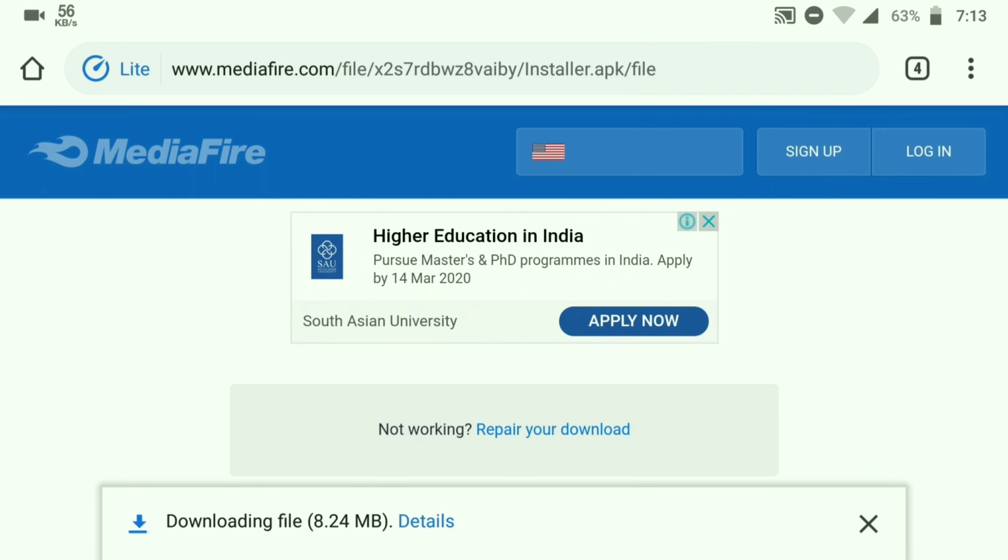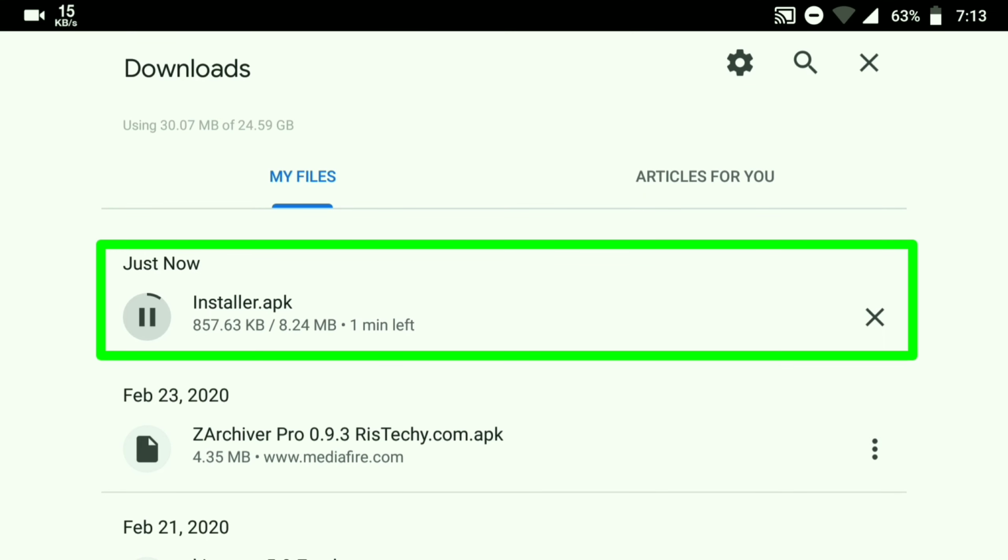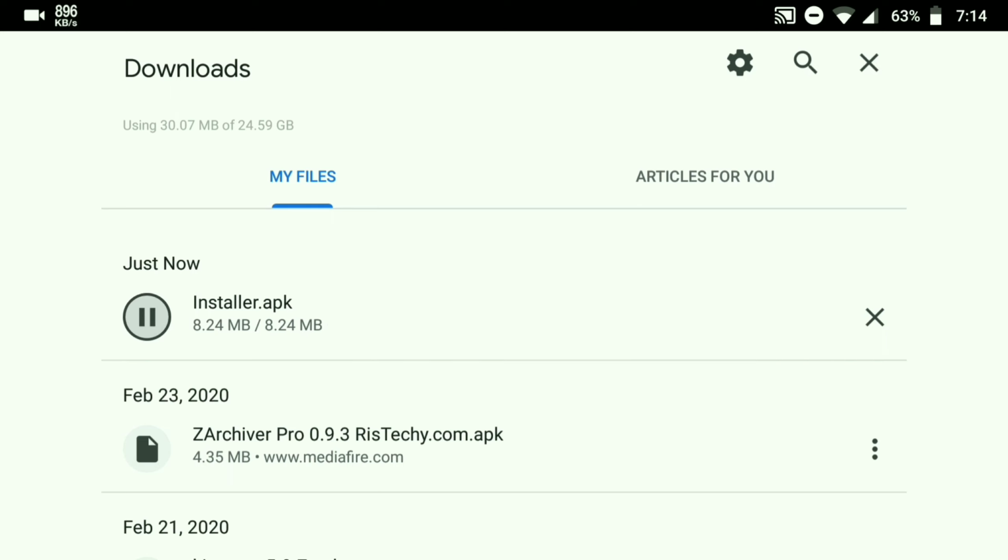Now let's go to the downloads. Here you can see that the LP installer is downloading. It's about 8.24 megabytes. We have to wait. If you are using Android phones, then Google Play Protect may not let you install this application, so you have to turn off Play Protect to install this app. Here it is successfully downloaded.